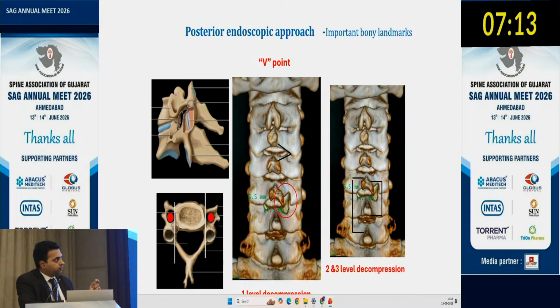For that, one third of the upper lamina, one third of the lower lamina, and approximately 10 to 20% of the facet is supposed to be drilled. Removing 50% on one side is okay and will not cause instability. Now, what if you are dealing with cervical stenosis? For 2 levels, 1 half lamina and 1 full lamina, that's 1.5. For 3 levels, 2 adjacent half laminae and 1 full lamina. This is supposed to be decompressed.